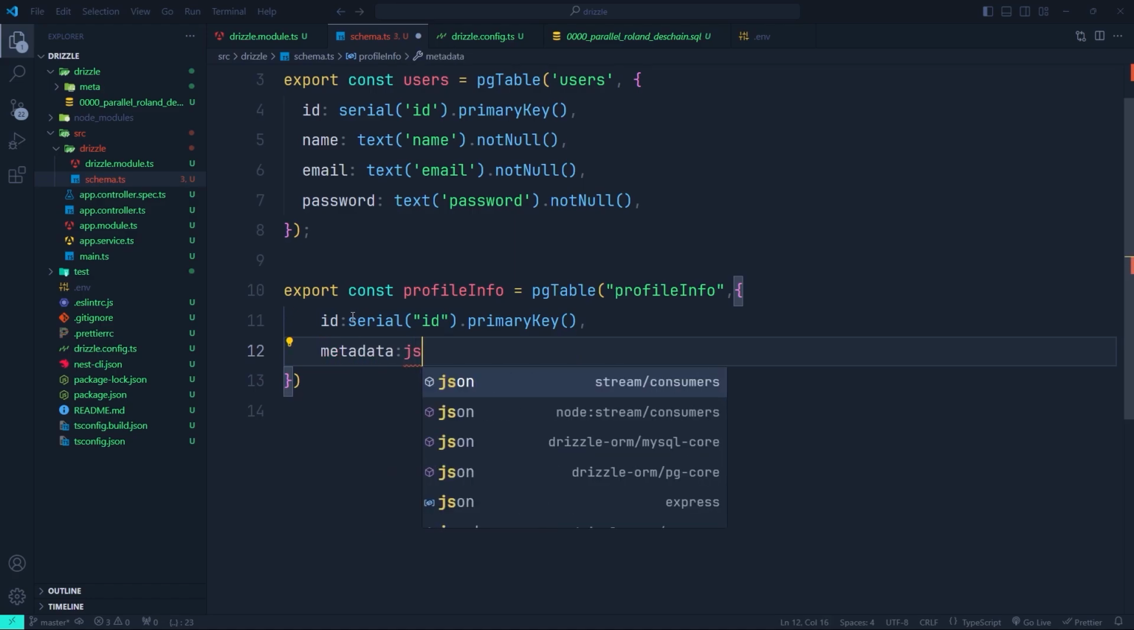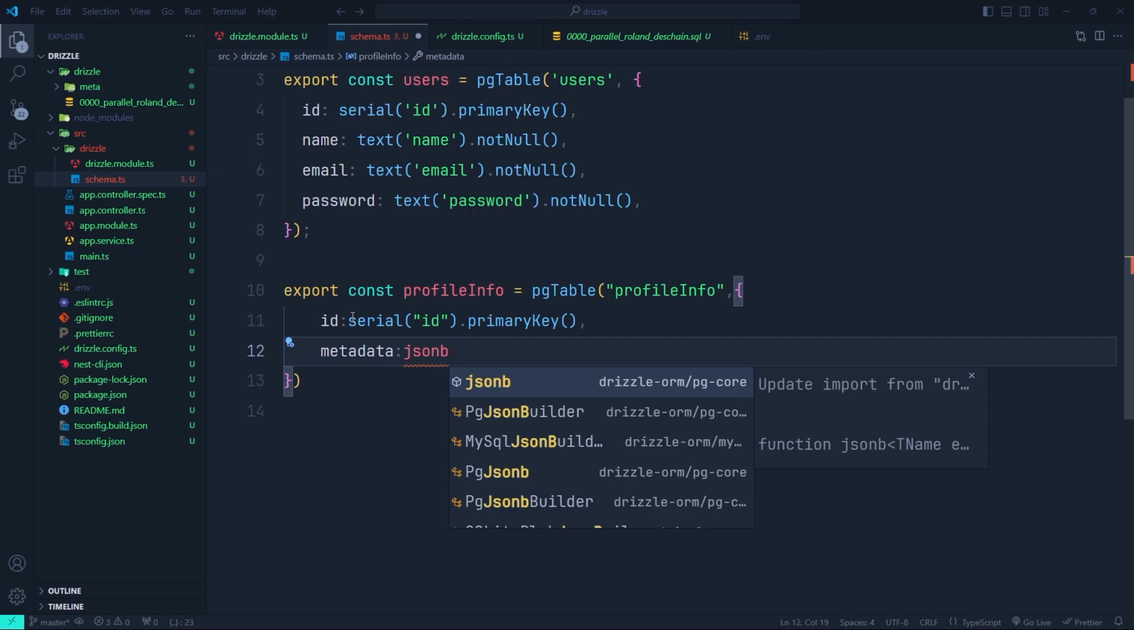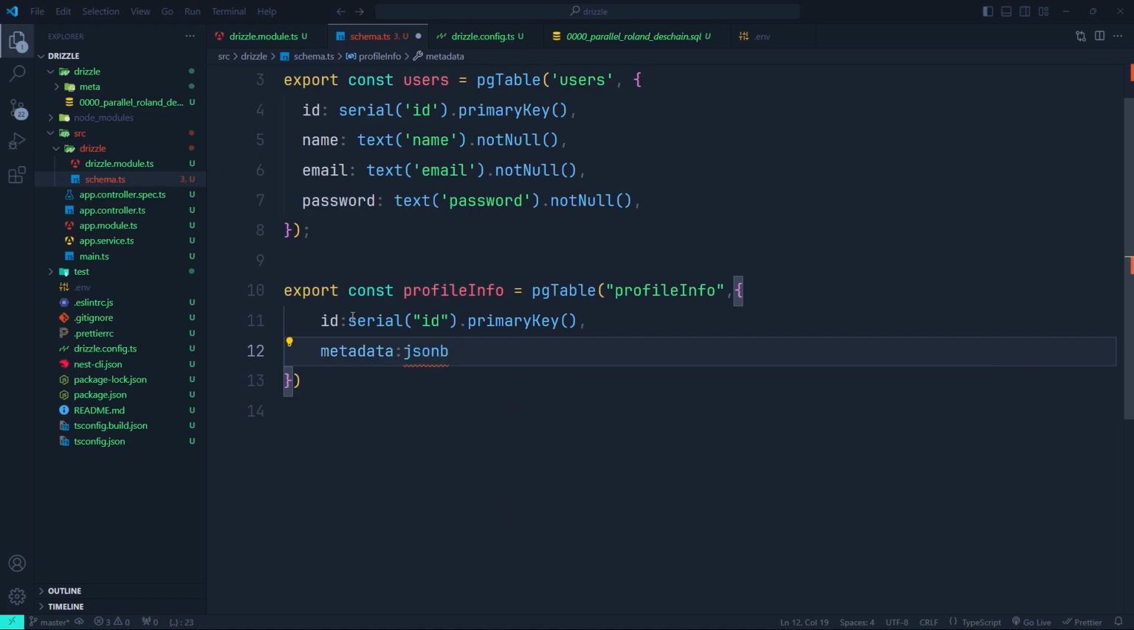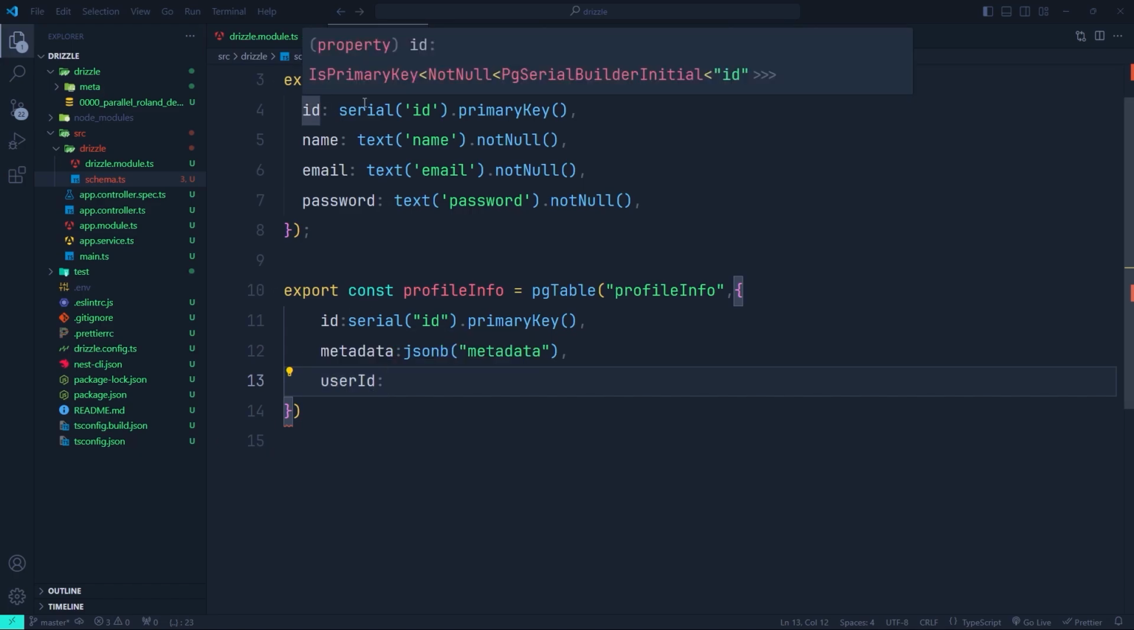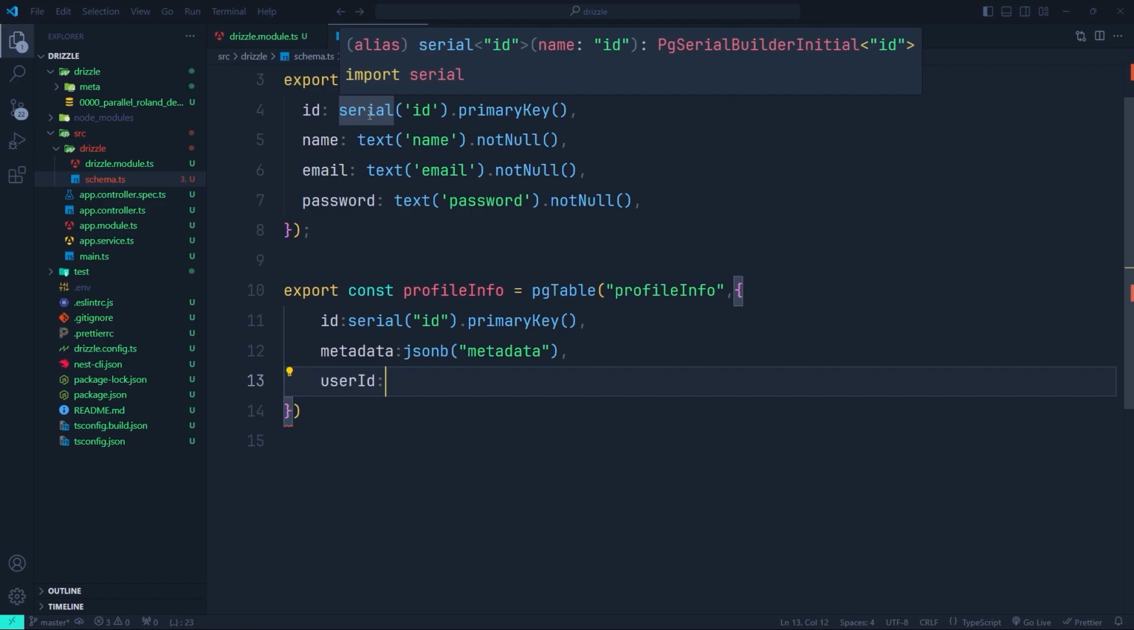Just use the jsonb, which comes from the drizzle-orm/pg-core, and just put the name of the field, just call it metadata. All right, this field can have JSON data. Now we need to create the foreign key field, which actually references the ID of the user. So here I'm going to say userId, and we need to set its type the same as the ID field of the user table. Here we set its type to serial, which means that it is going to be an auto increment integer field.